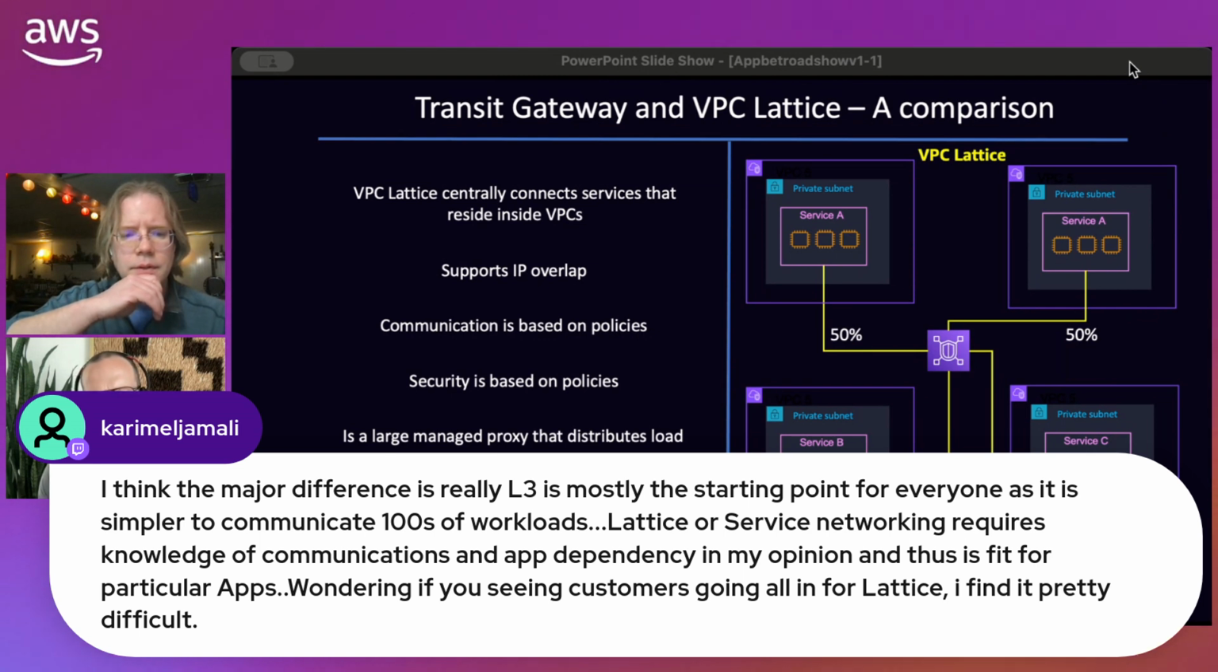So the major differences between Lattice and Transit Gateway. Karim makes an interesting point here about requiring more knowledge about the applications themselves, right? Because if you're setting up a Transit Gateway network, you just set up your pipes and you're done. Whereas with application networking, you're exposing individual applications, so you have to have knowledge of the application that you're exposing. So I think this is a really good point. That is a great point.